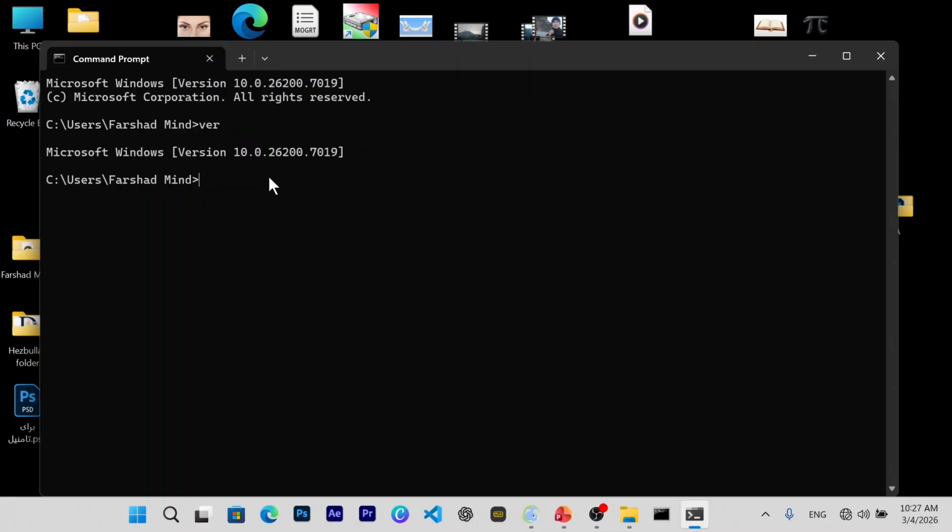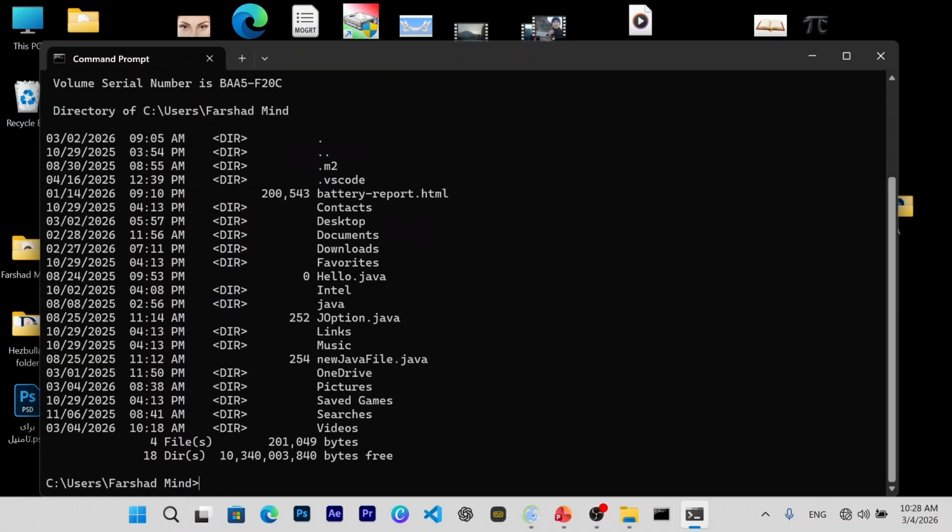So there are also many other commands that you can use to understand more about the CMD. Let me type another command. I'll type here DIR. What does DIR mean? Directory. DIR is just showing all folders that are in your hard disk or on your computer. So these are all the things that are in my computer.